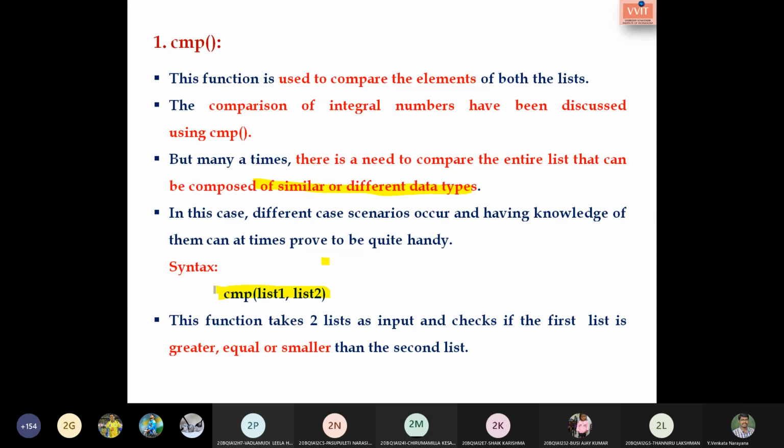Are you aware of the string comparison function in C? What is the value we get if both strings are equal? Zero. And the other cases? One is positive and one is negative. Positive means the greater value, negative means the smaller value, as we discussed in C programming.